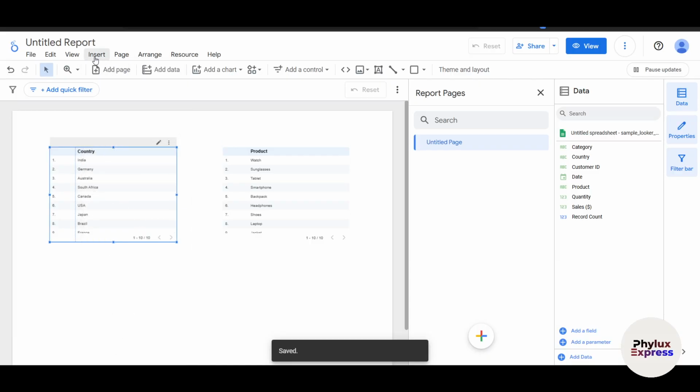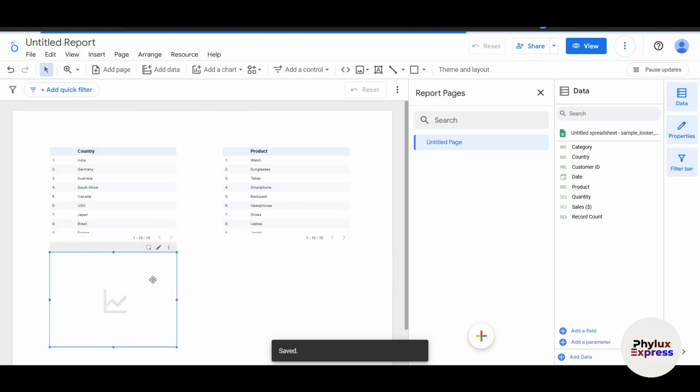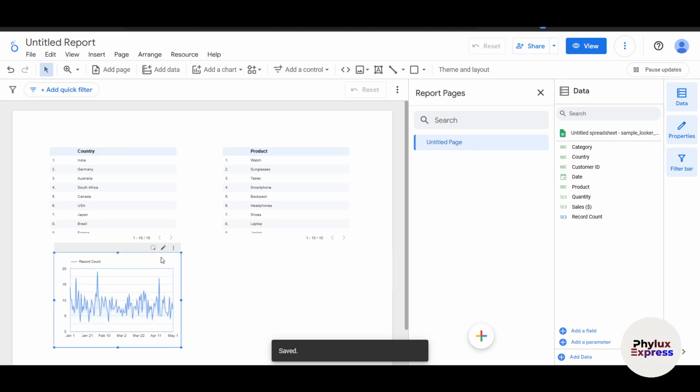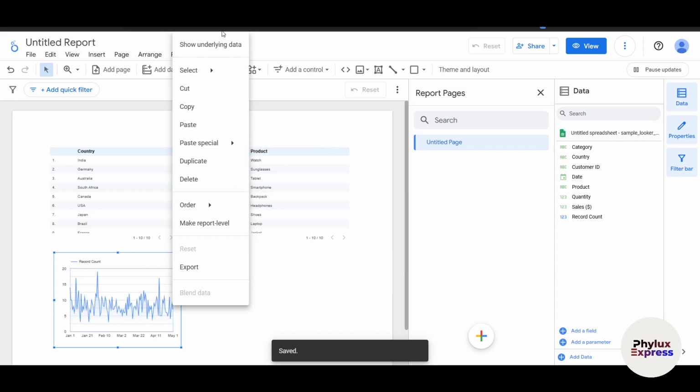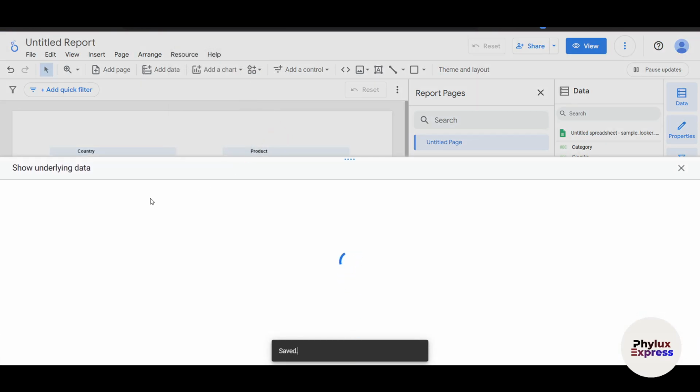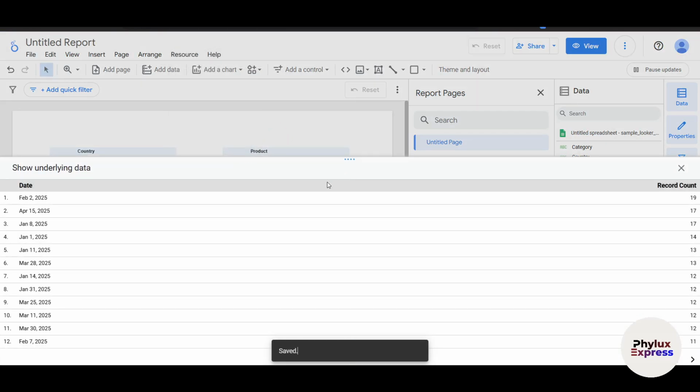So let's say I just select this and click on insert and click on time series chart, right? So it can just go and click on here. I will just drag it and put it here. Now it can show me the exact data which is showing up here, right? And if I just go and click on show underlying data, it will be able to zoom it out, and here you can see this is the exact data which is taking it up, right? And I can just move to the next section here.